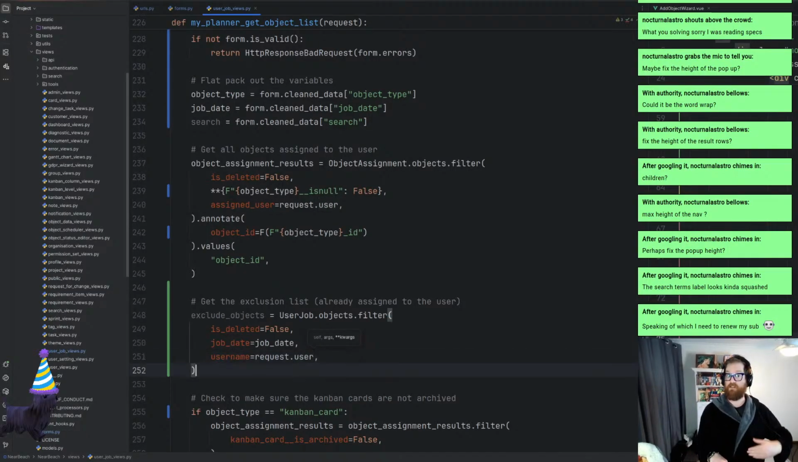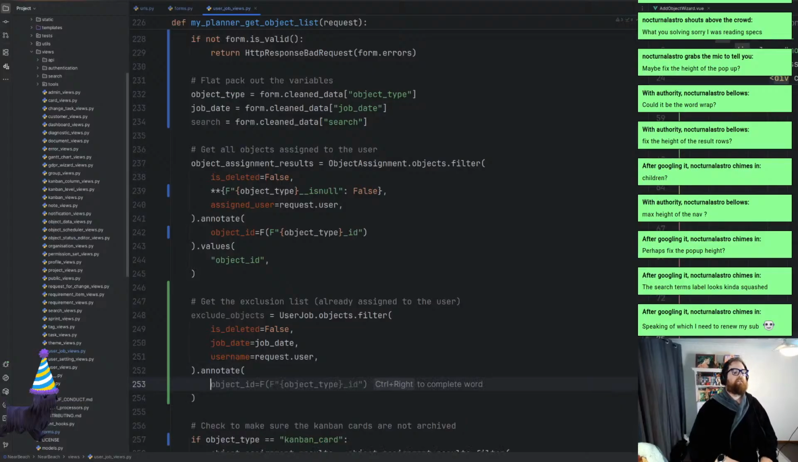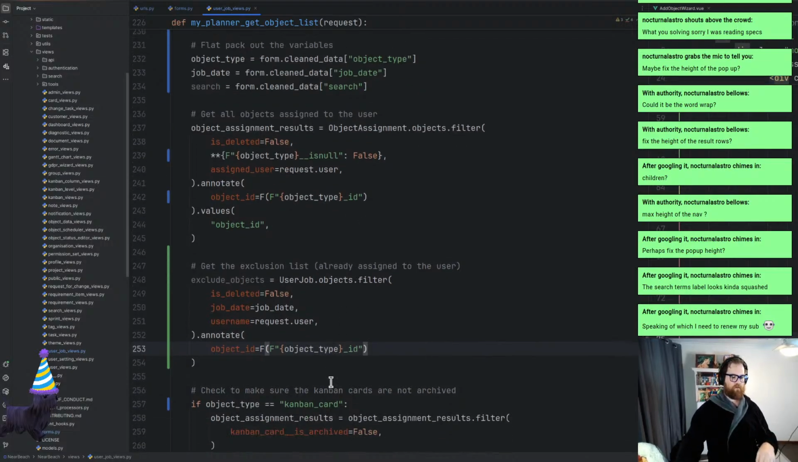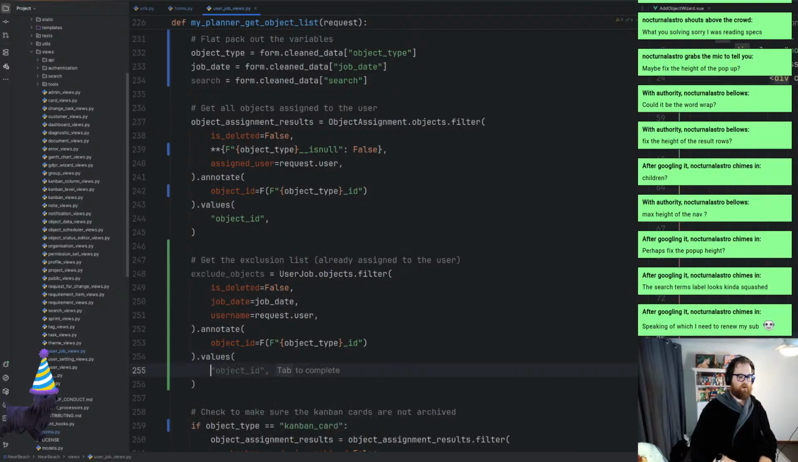We need to now state we're only looking at this particular field. So we're going to do the same as what we did above. So we're going to annotate the object ID equals, and it's the same as above. So we're just annotating the object ID and so forth like that into a field, and then we just need to get the values of object ID, and that's it.